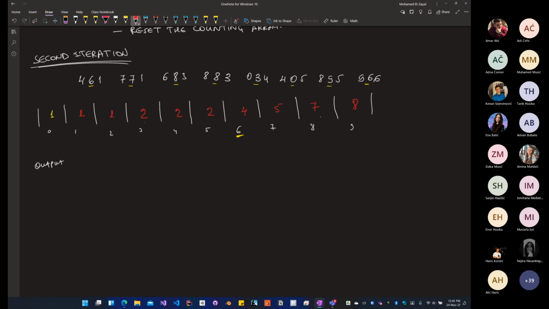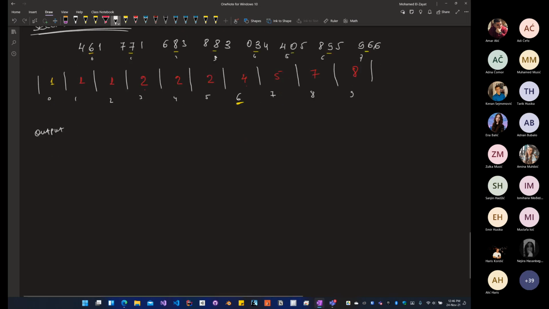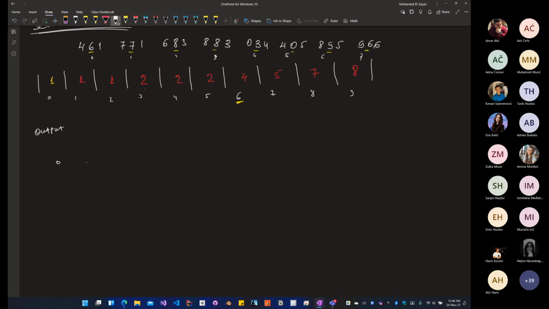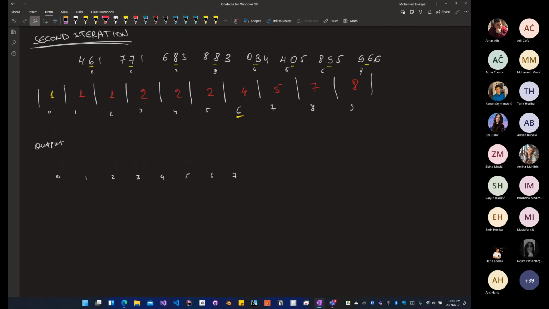Okay, now we need to copy the result in the output array. So I'm going to have an output array which has indices 0, 1, 2, 3, 4, 5, 6, 7. Right now we start again from the right, so we start from here.